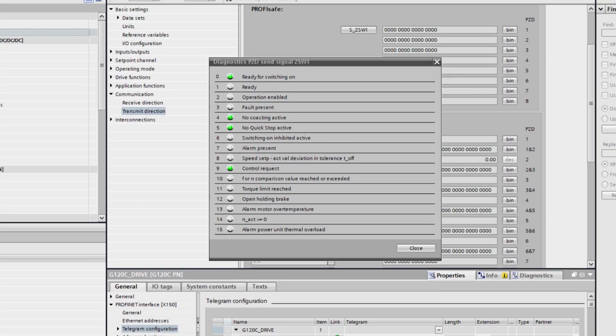Now map the PZD data to PLC tags, one area for commands, setpoints going to the drive, and one area for status, actual speed coming back. Send, actual value, receive, setpoint.